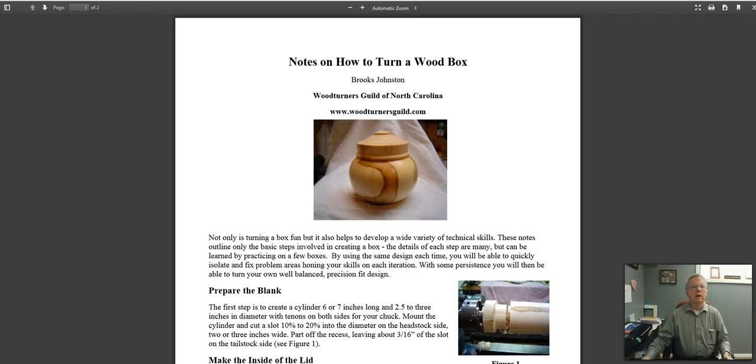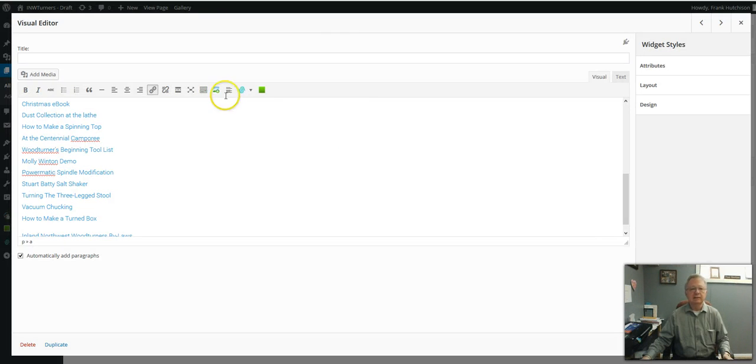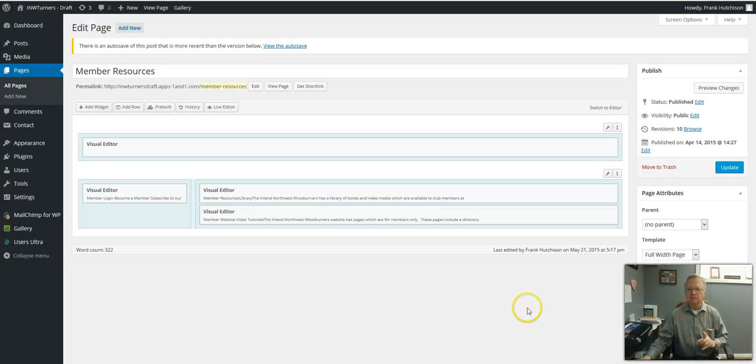Now, one of the important things to do at this point, because we're not done yet, if you were to leave, you'd lose everything. You have to go down here to the done. It's in the lower right-hand corner. Click that. Now you go over here to update, and you click update.